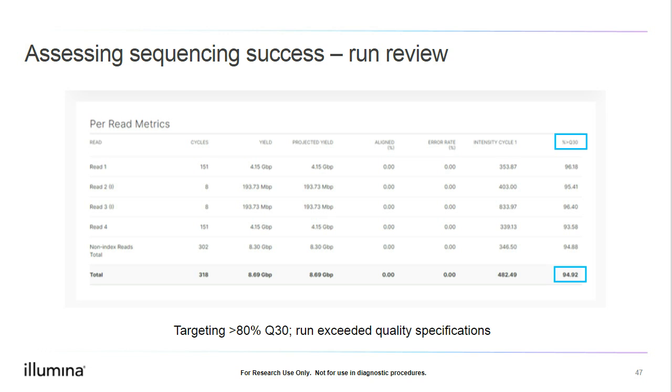Reviewing the run performance is our first step in assessing the success of our Amplicon sequencing. For this run, we are exceeding both our output and quality specifications, so we know that the sequencing run performed well and we can proceed with data analysis.